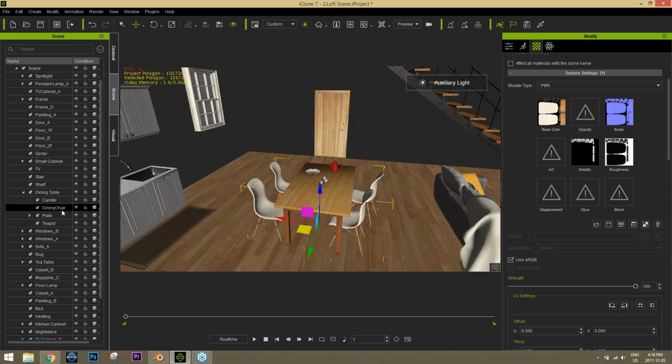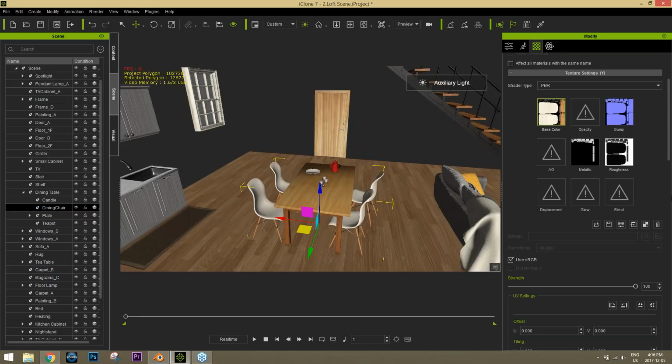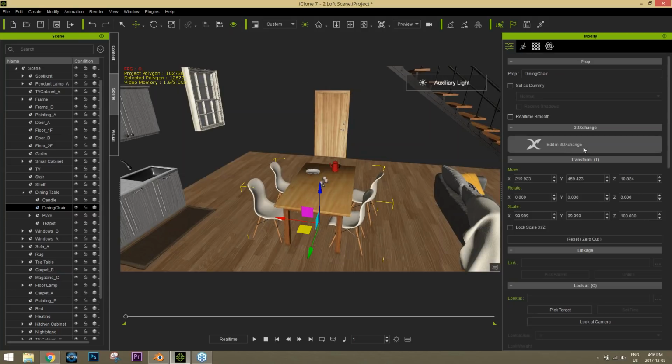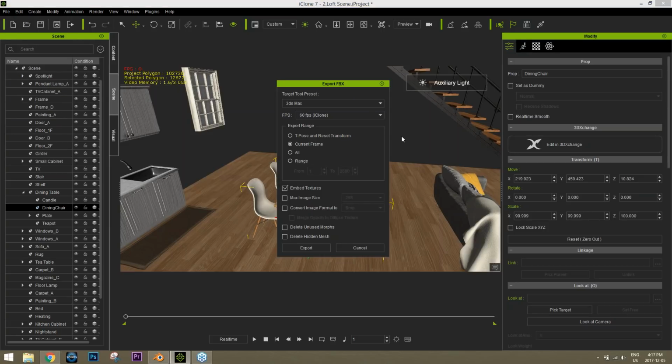So with these chairs selected, I'm gonna go up here to File and Export. Now you can also export FBX if you have your chairs selected and you go over here to edit in 3D Exchange. So this is a 3D Exchange method that we'll talk about a little bit later on. But what I'm going to do is I'm going to export using the File menu here, and we'll go to File, Export, and this is mainly used for characters, but you can also use it for props as well, which I like to do. Go to Export FBX here, and luckily we have a target tool preset for Blender. So just select the Blender one, and it'll be perfectly useful for modifying it in Blender.